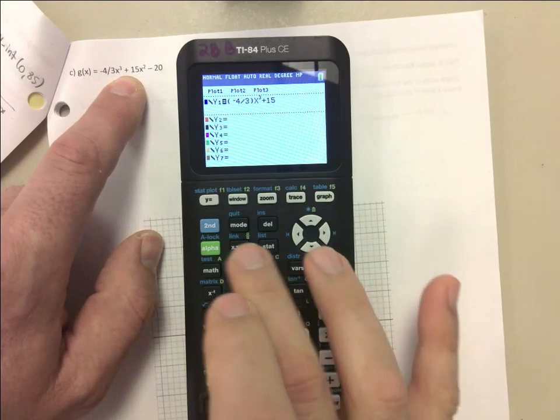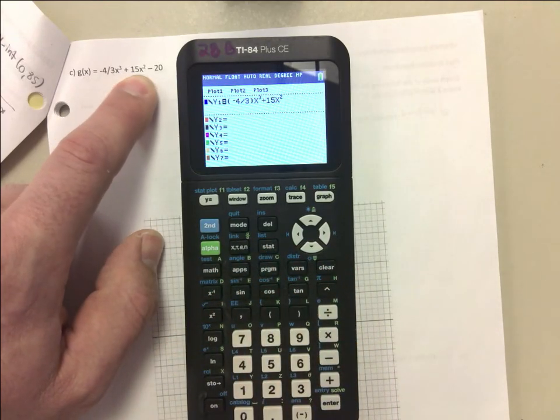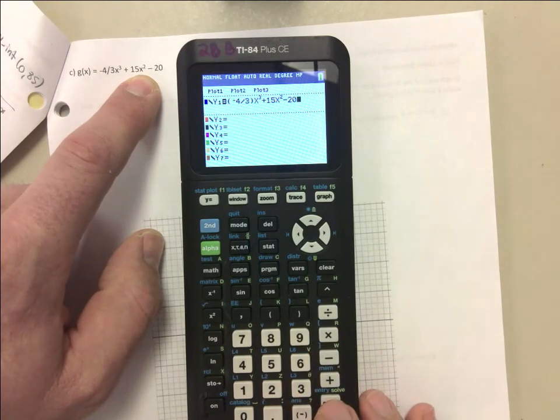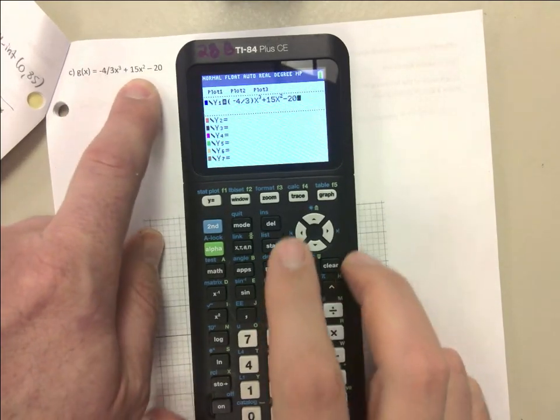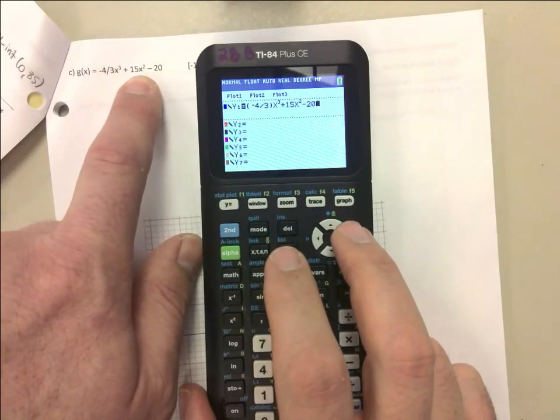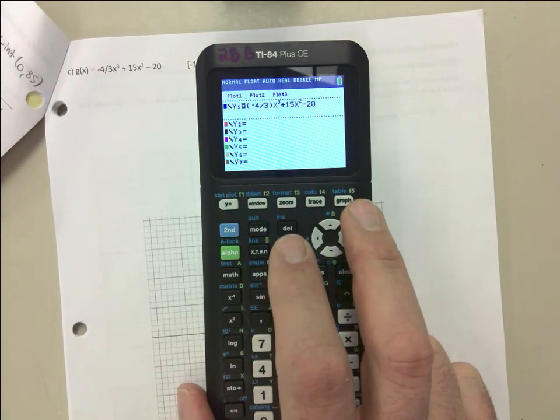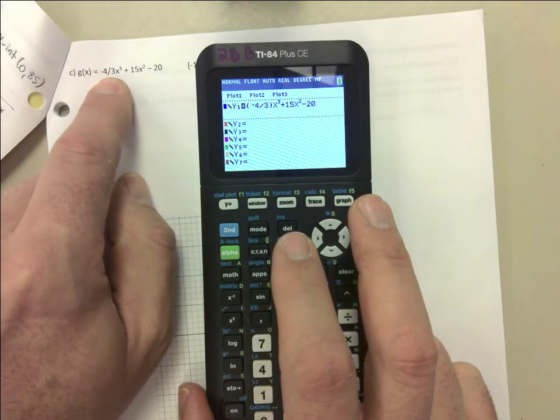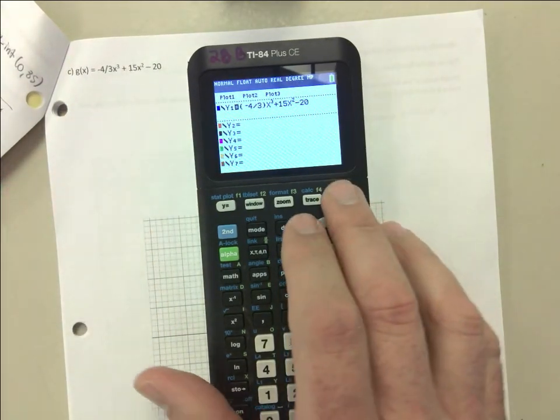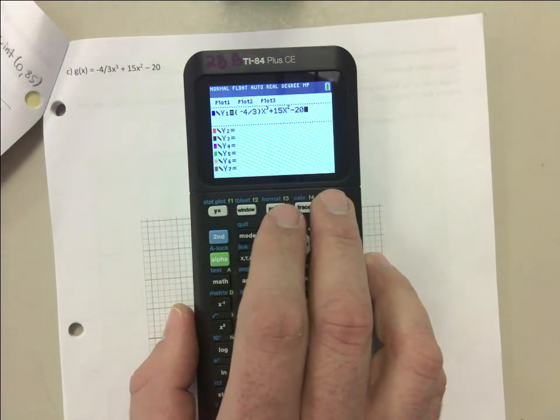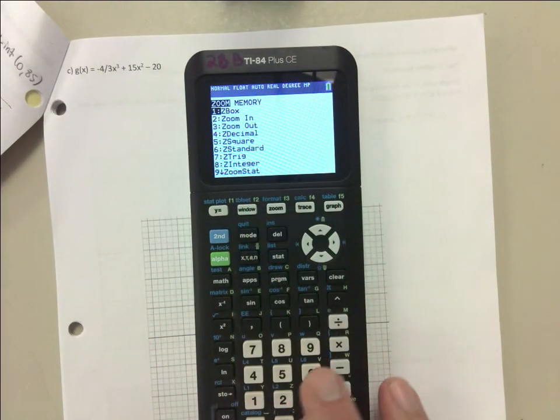Plus 15x squared, there I can just go x2, minus 20. Notice that the x term is missing. Do you see that? There's no x. That's fine. It's still a cubic, okay? So let's see what we got here. I'm going to hit graph. I'm just going to go zoom standard right away.